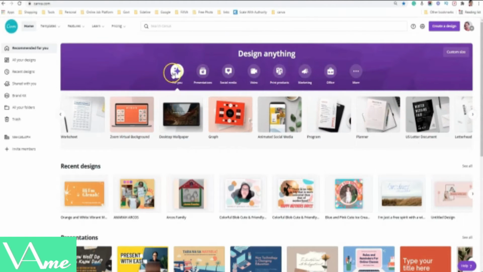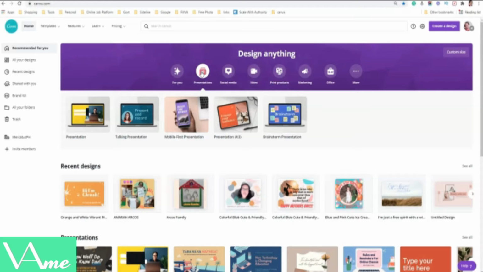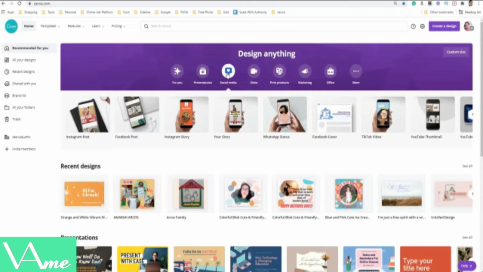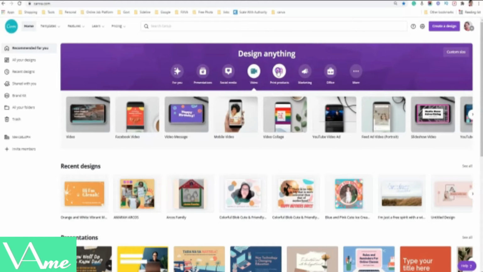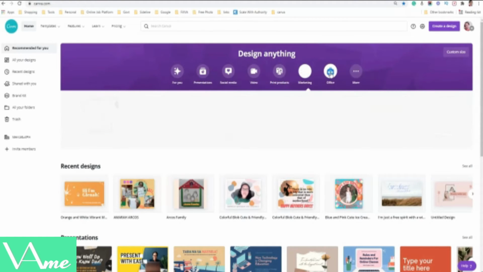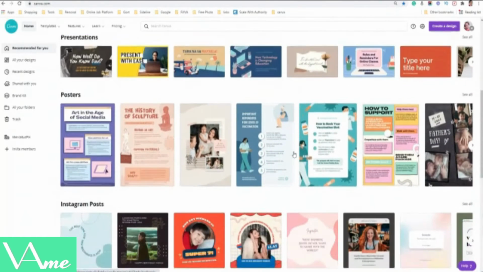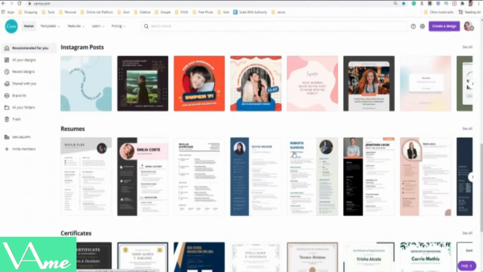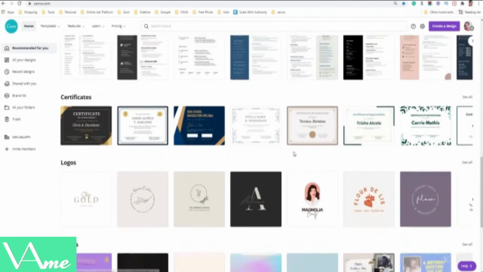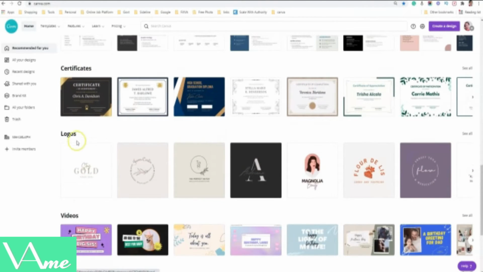And this icon is used for a precise or filtered type of design. For example, the presentations are all compiled here. The social media, the videos, print products, marketing, office, and more. And also you may browse your screen down, and all the other templates are located here. And you may choose one if you are ready to start.